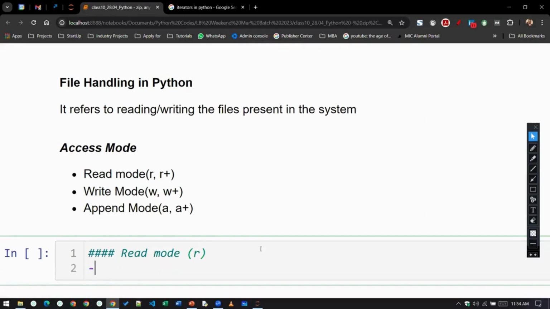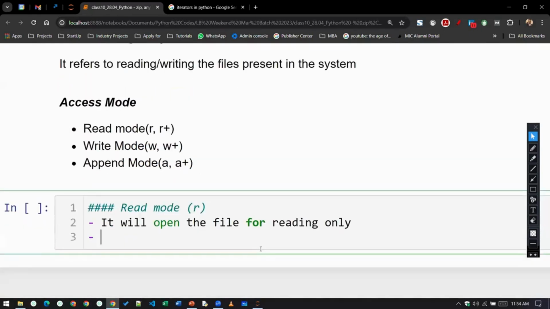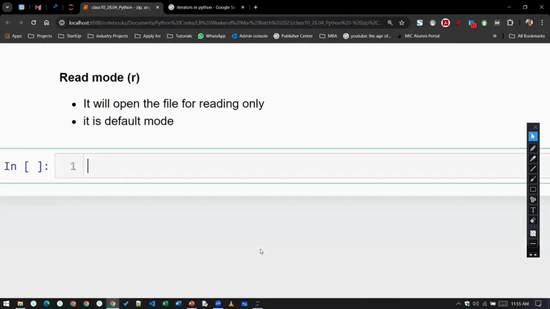So class, in R mode, first thing, it will open the file for reading only. That's it. You cannot write in case of read mode. Second thing, it is the default mode. That means if you don't mention the mode, by default the file will be opened in read mode only.